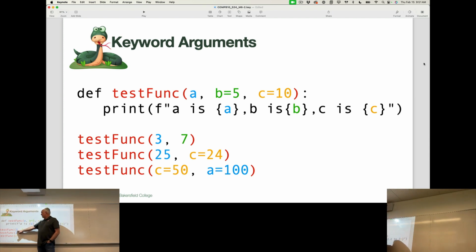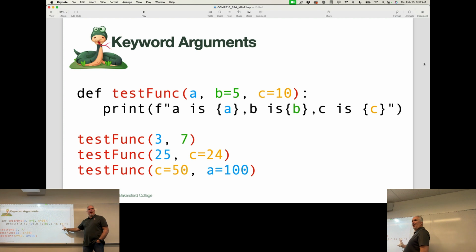So if I put test function, all I really need to give it is just one number. It'll automatically go into the A slot because that's the required. If I give it 3, 7, they fill up in order. Okay, so the order of these parameters matters, because if I say 3, 7 and I leave off the third one, it will fill them in order. The first number is going to go to the required. The second number is going to go to the first optional, and there is no third number, so we take the default. So this will print 3, 7, and 10.